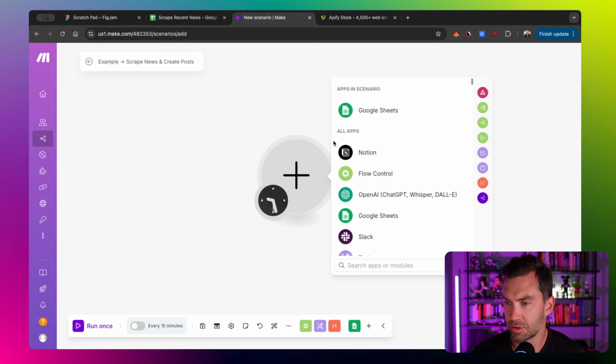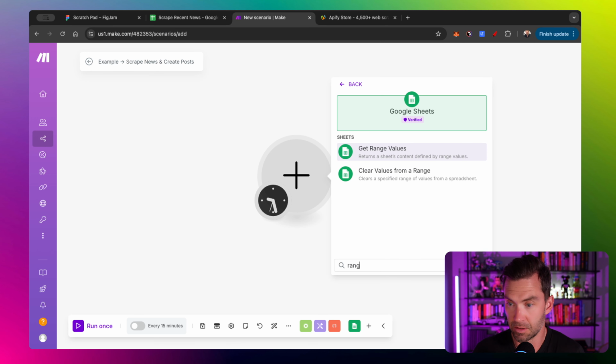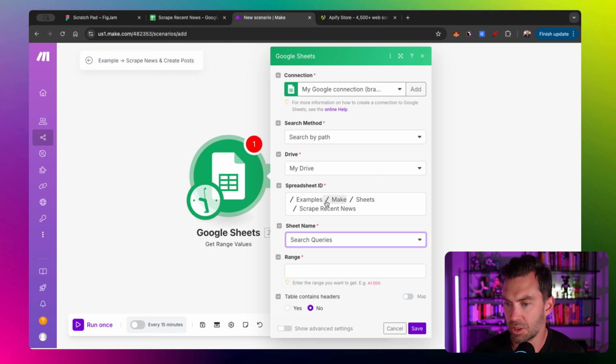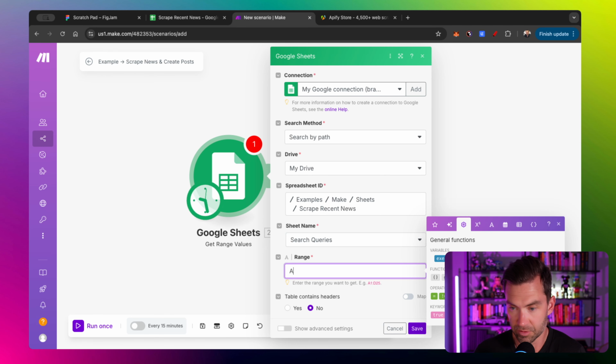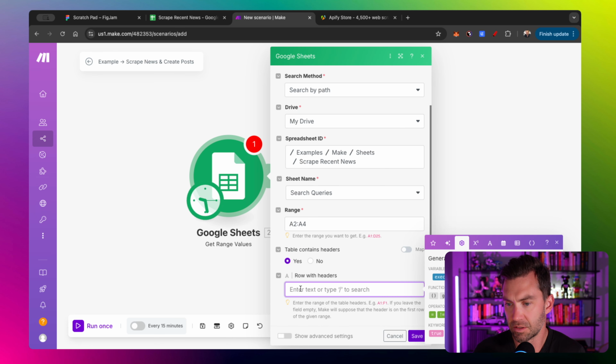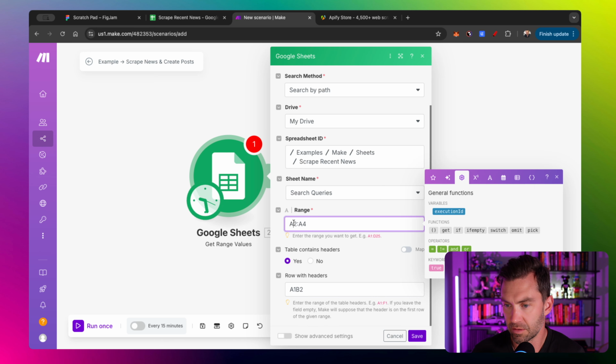We're going to first grab our Google Sheet, get range values, and get our spreadsheet. Then our sheet name and our values. So what was that? A2 to A, let's just do A4. We don't actually need them all for this example. Then our table does contain headers. We have A1 to B2. Oh, sorry, these are B. This is B.